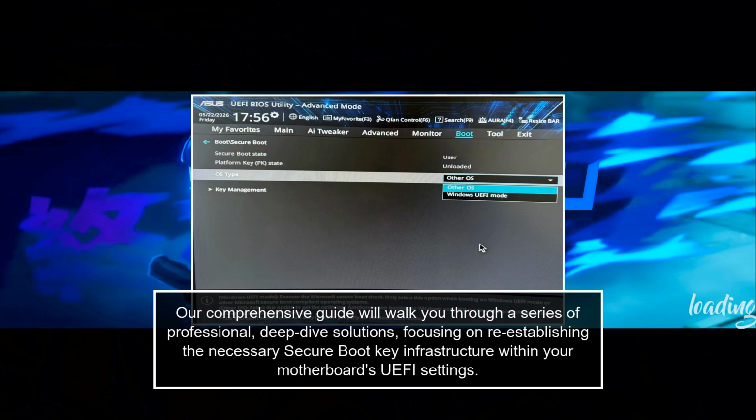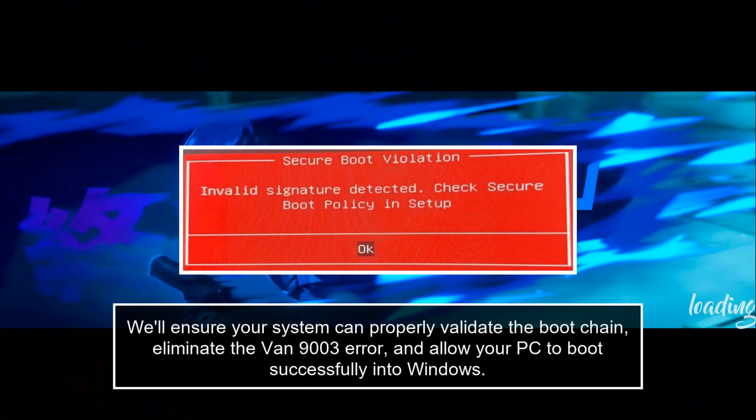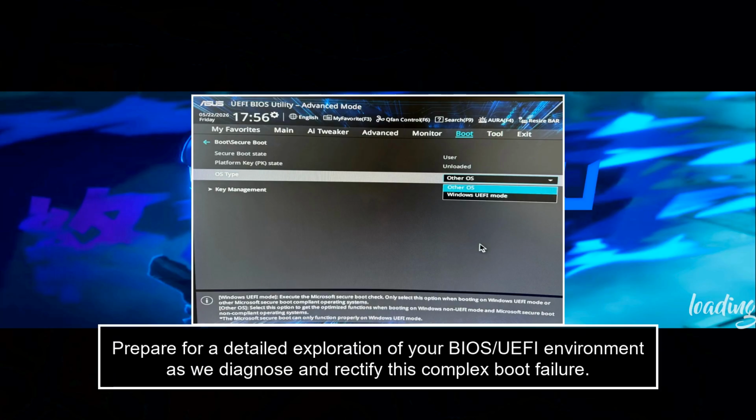Our comprehensive guide will walk you through a series of professional, deep-dive solutions, focusing on re-establishing the necessary secure boot key infrastructure within your motherboard's UEFI settings. We'll ensure your system can properly validate the boot chain, eliminate the VAN 9003 error, and allow your PC to boot successfully into Windows. Prepare for a detailed exploration of your BIOS/UEFI environment as we diagnose and rectify this complex boot failure.